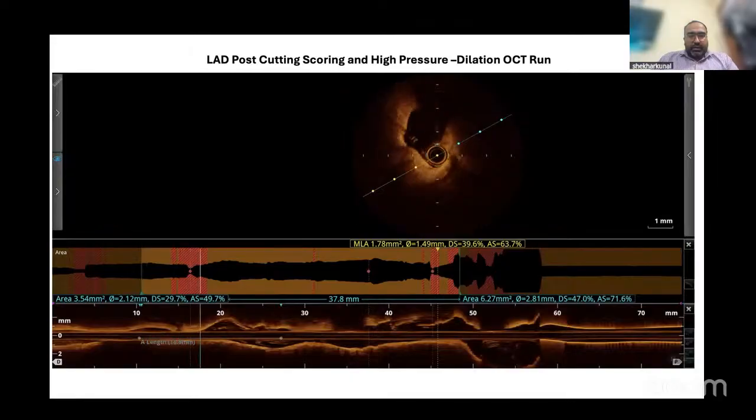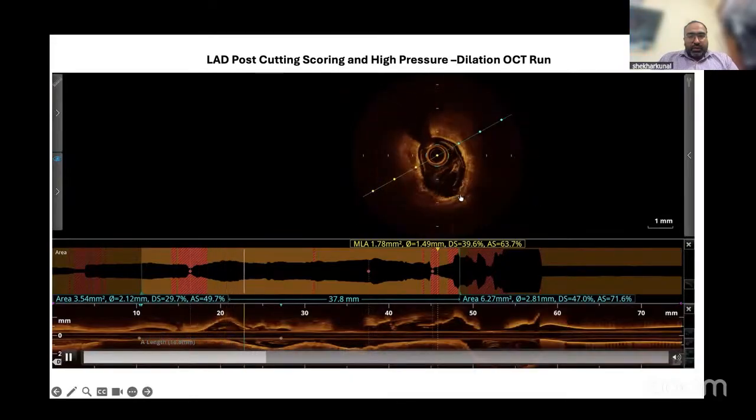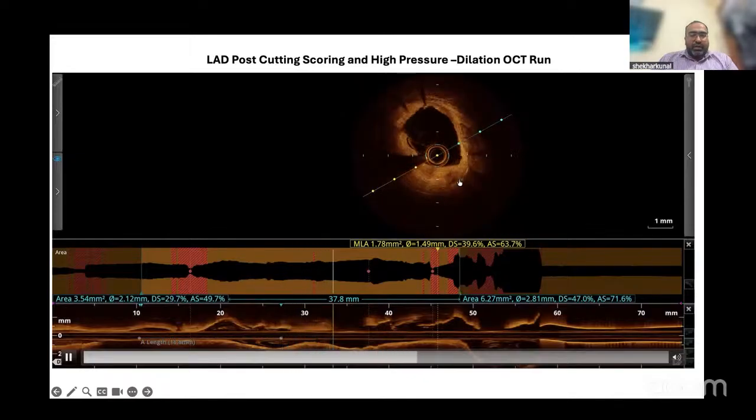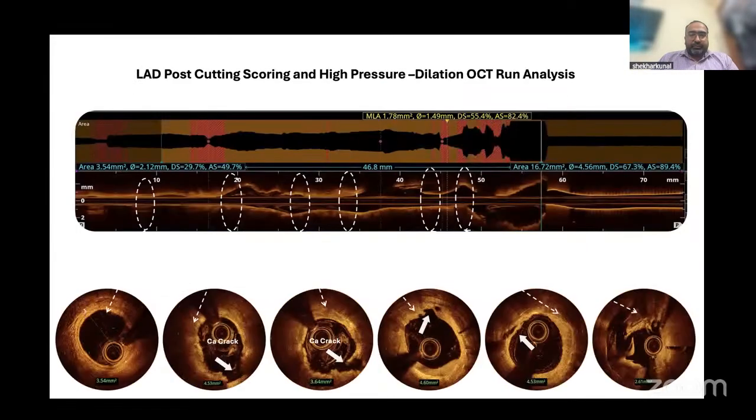Once again, just going through. So here we have good fractures obtained in the calcium, just distal to the stent strut. Here we have the cracks in the calcium distal to the stent strut where there is a thick calcific lesion, and we achieved a good expansion with an area of approximately 4.6 post balloon dilatation.